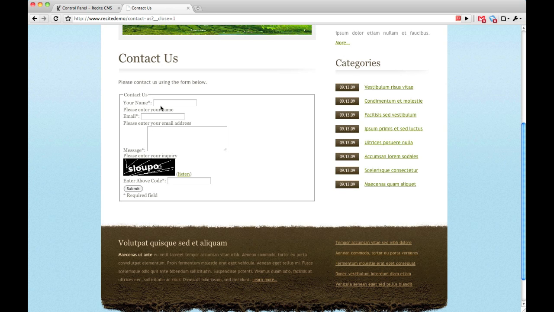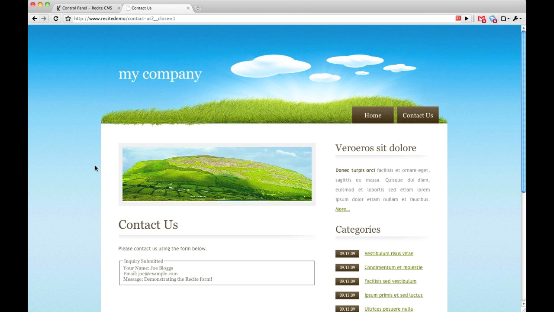So we can fill this out just to show you how easy that was to do. So I'll just enter Joe Blogs. Now this will validate, meaning if an invalid email address is entered, an error message will be shown. And I'll just do a sample message demonstrating the Recite form, and enter the capture, and click submit. And that's all there is to it. You can see we outputted what the person entered here, unstyled, but we can always improve that.